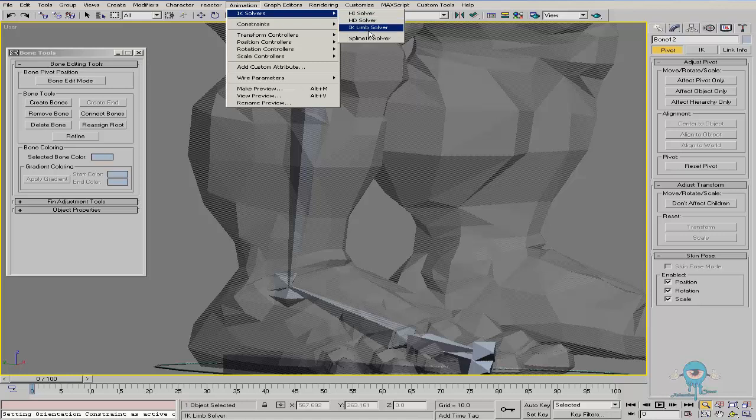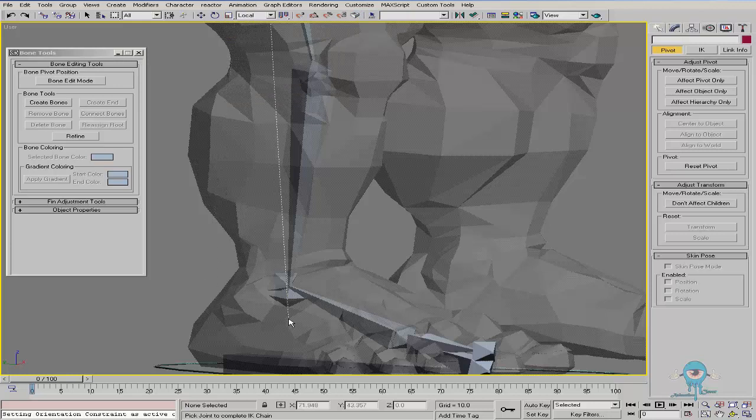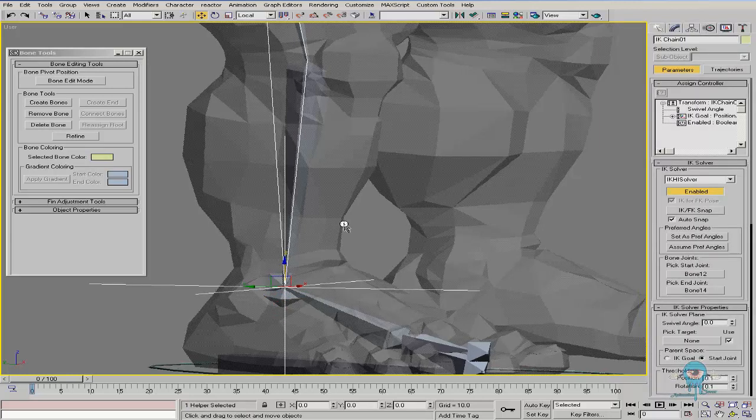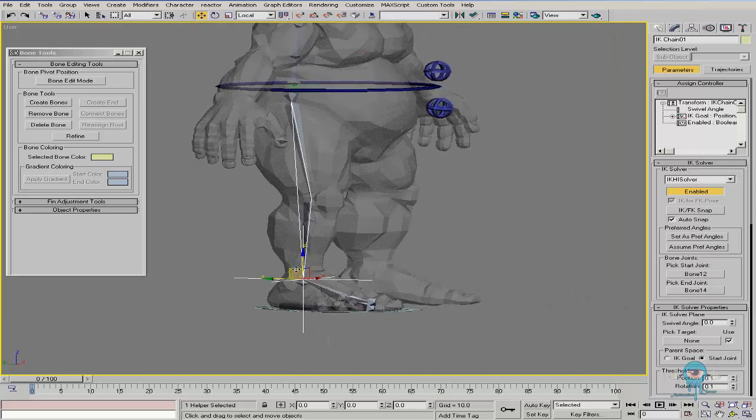IK limb solver is basically an HI solver that only does a 2-bone solve. I don't tend to use it. It was set up for the gamers so that it will only export a limited amount of data. So I want to choose HI solver. Again, I get my dotted line looking for what the bottom joint will be. That will be the nub bone on the bottom of the leg. And now I have an IK solver that controls the bending of the knee.